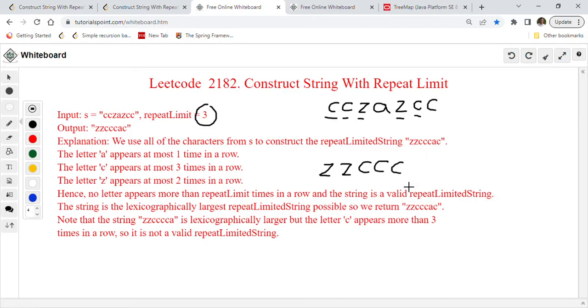Now after these C's, we cannot use C because it would be 4 consecutive characters. So we have to use A. We used A, and we still have a C remaining. This C we can put at the end. So this is the lexicographically largest string with repeat limit. As you can see, this is the answer: ZZCCCAC.